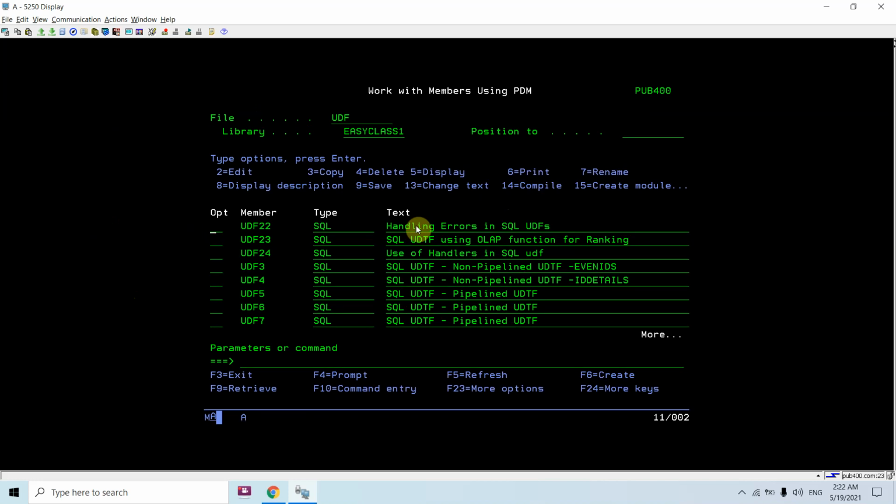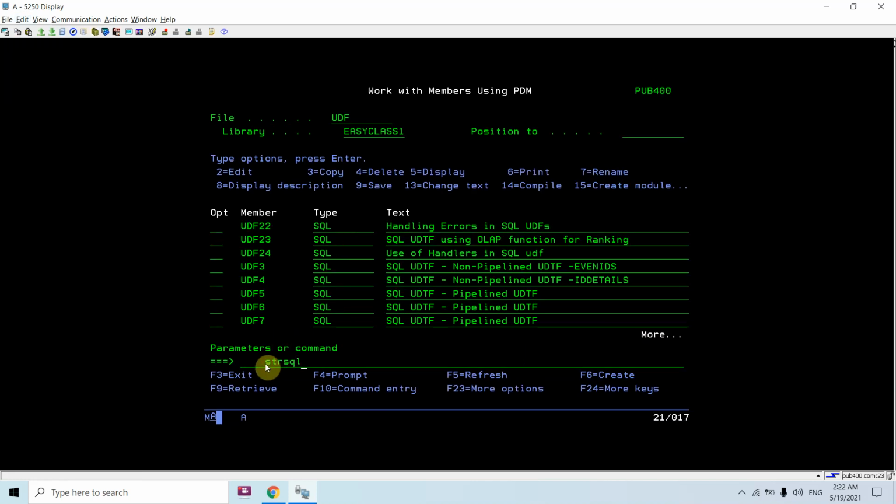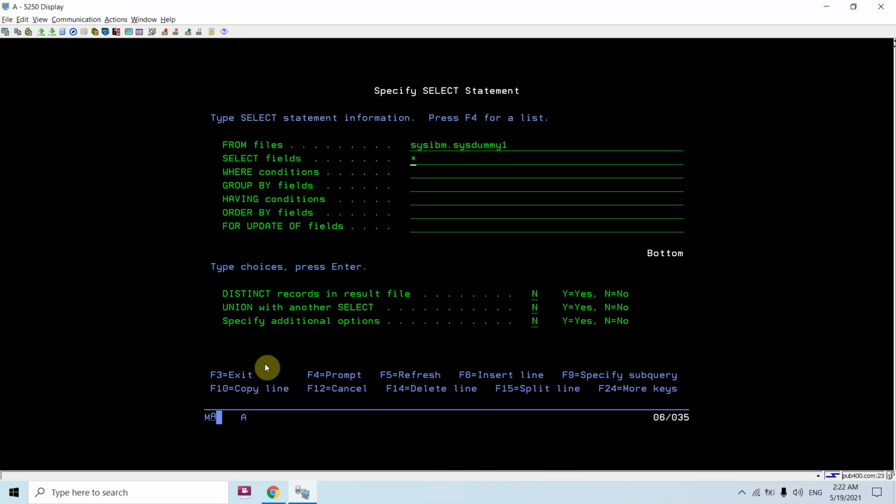Let me compile this as well. So this is compiled successfully. This was the function name. Let me call this. So this is an SQL UDF, not a UDTF. So we'll call it by sysibm.sysdummy1. So let's use this function here.